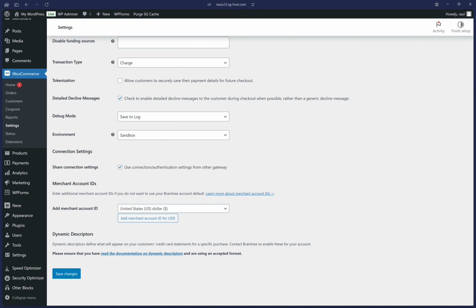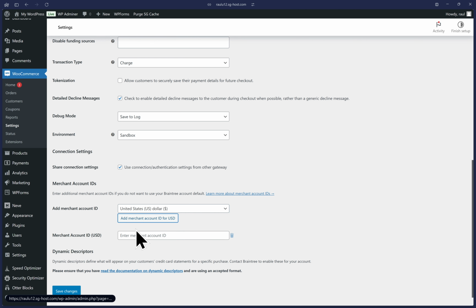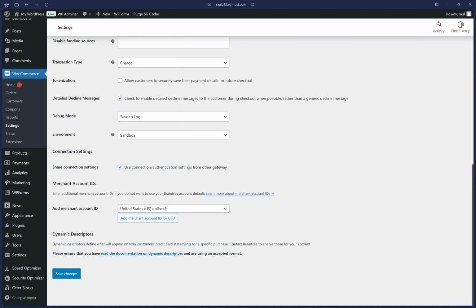This will share the same API credentials that you placed on the credit card settings, so that you don't have to repaste them here. Similar to the previous settings, the merchant account IDs are also listed here, and it's possible that you may have different ones for PayPal. If that's the case, then it's the same process. Select the currency first, then click here to add the merchant account ID shown in your Braintree account. If you don't have multiple merchant accounts or simply want the default one to be used, then you can leave this section as is.